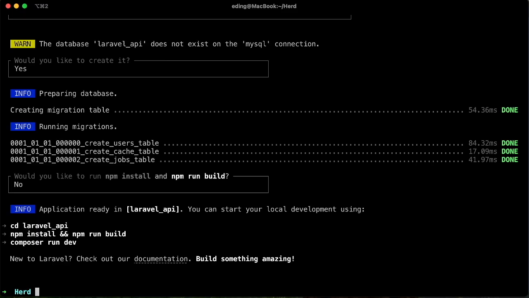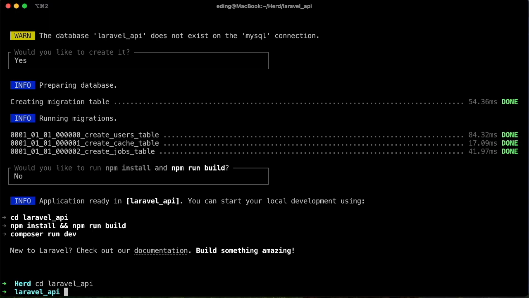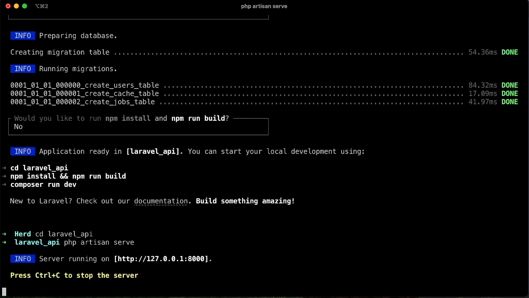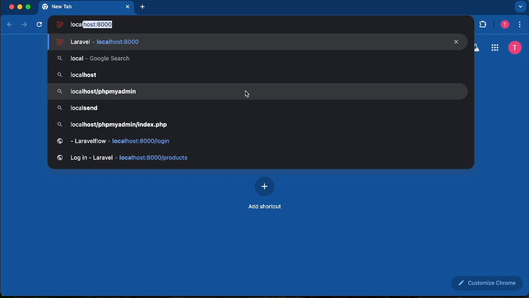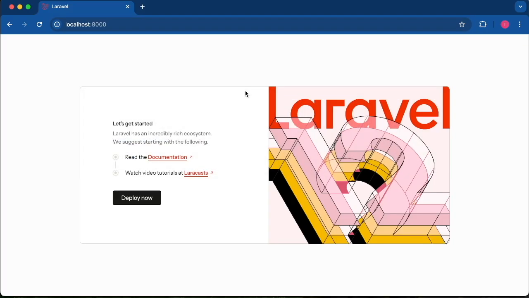Okay, now let's navigate into our newly created project directory using cd Laravel_API. Then I'll start the built-in Laravel development server with the command php artisan serve. Once the server is running, I'll open my browser and go to localhost:8000 to confirm that our Laravel project is running properly. And here it is. The Laravel landing page is displayed on the screen.